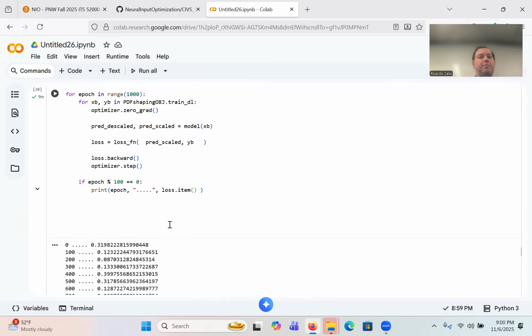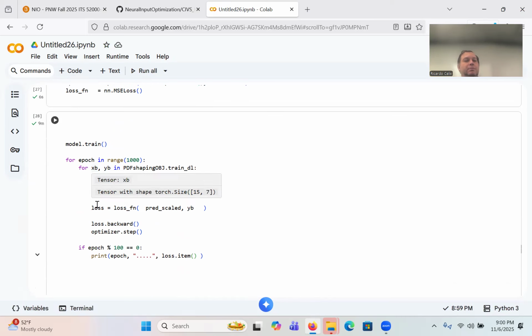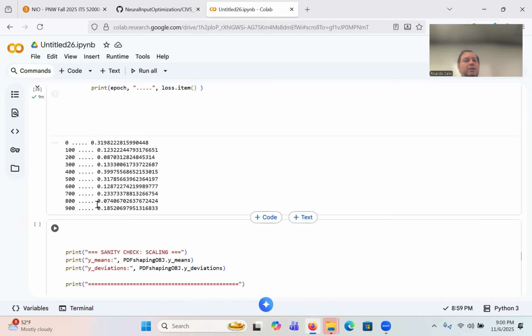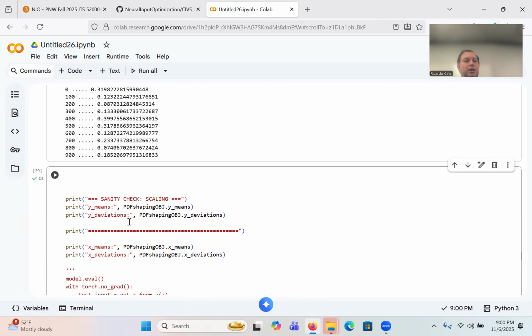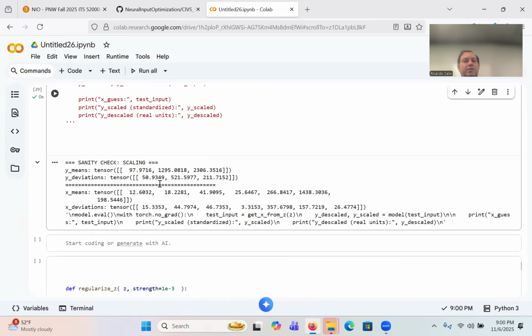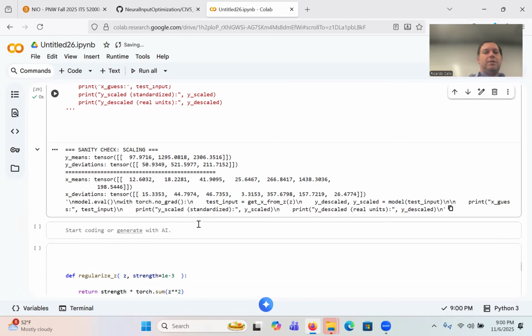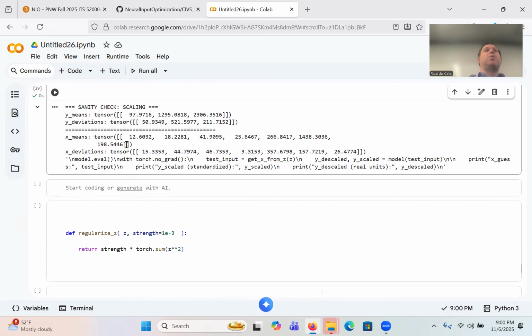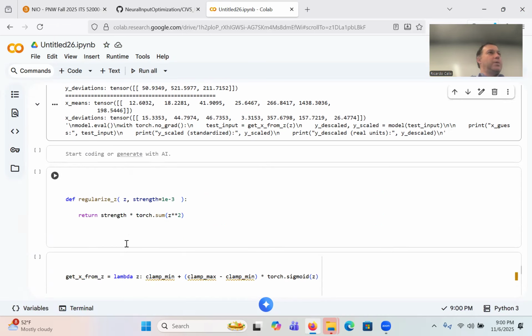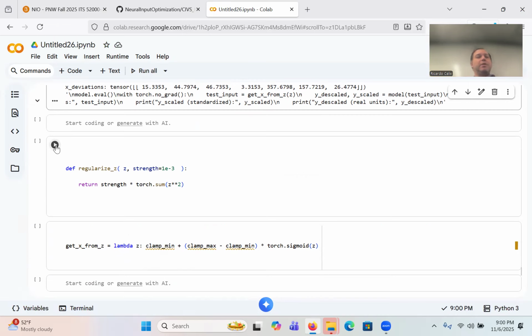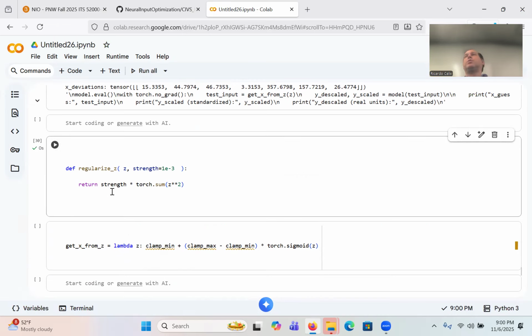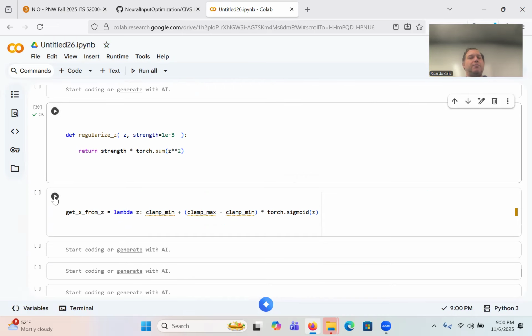Okay, so it finished, which is what I wanted. So it trained. Now we run the checks and we can see we have our means and our standard deviations for X and our means and our standard deviations for Y. So that completes step one, training the model. Now we are back to NIO. So we can run this one. This regularization we'll use later, so we can skip that for now.